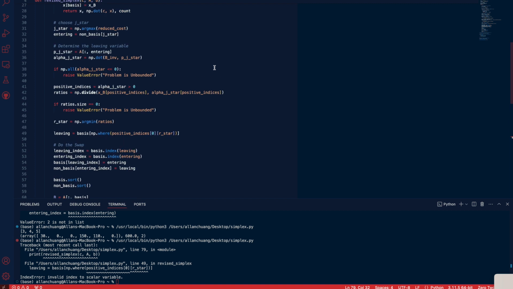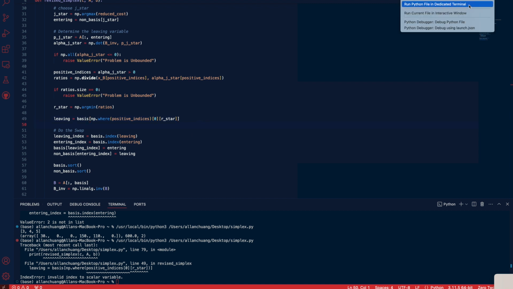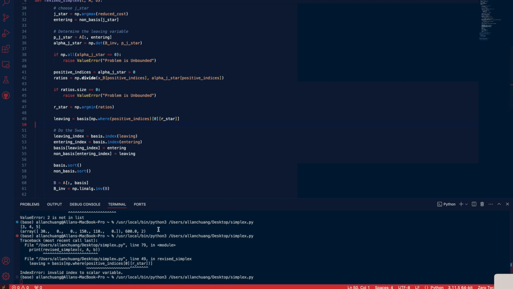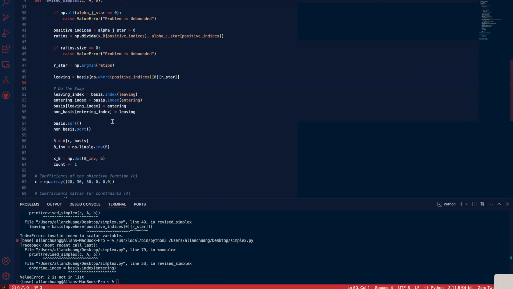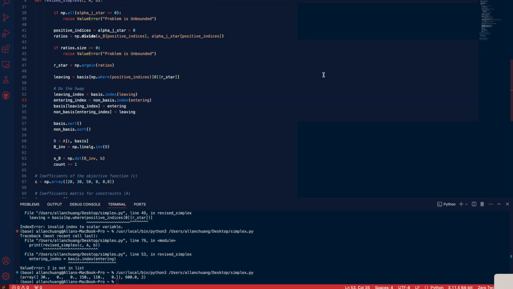And this is going to give me a few bugs. So the first bug is in line 49. And so this should be numpy.where positive indices, and that should be okay now. Python run. Okay, so our entering index should be coming from our non-basis, so variables that are not basic. So there should be non-basis. And let's give that a try again. Okay, so it works.